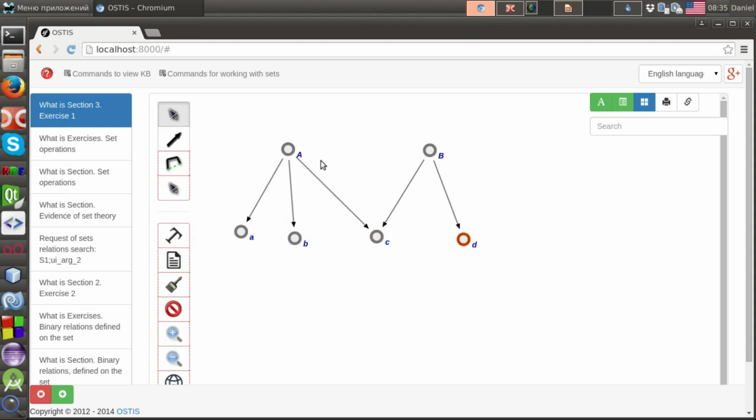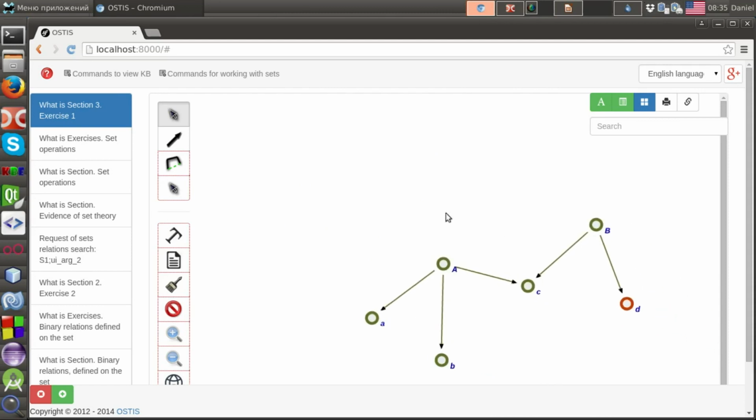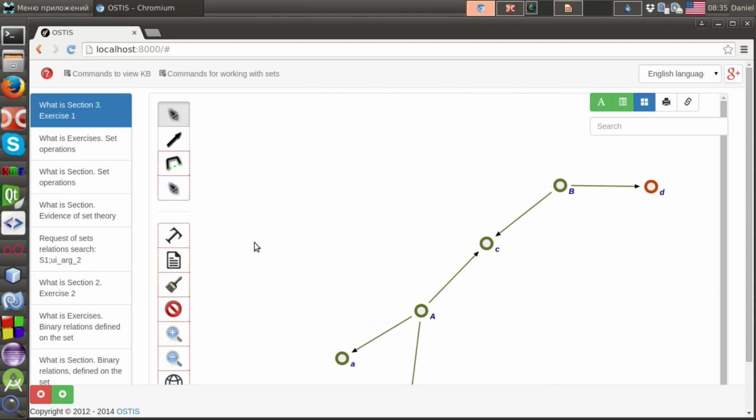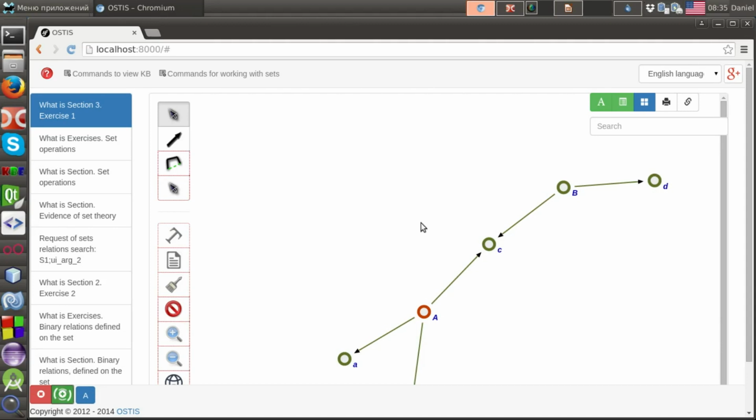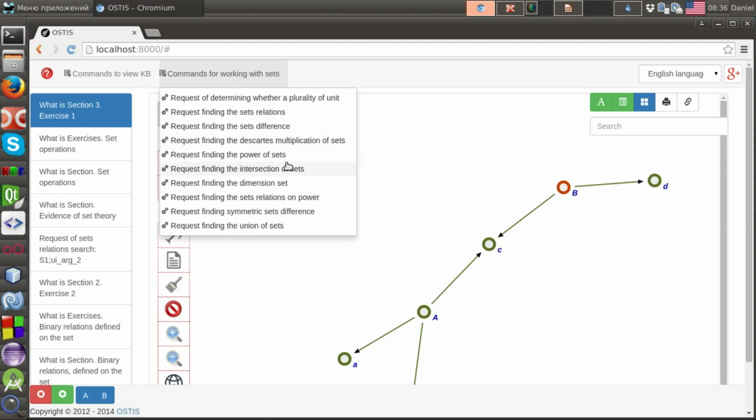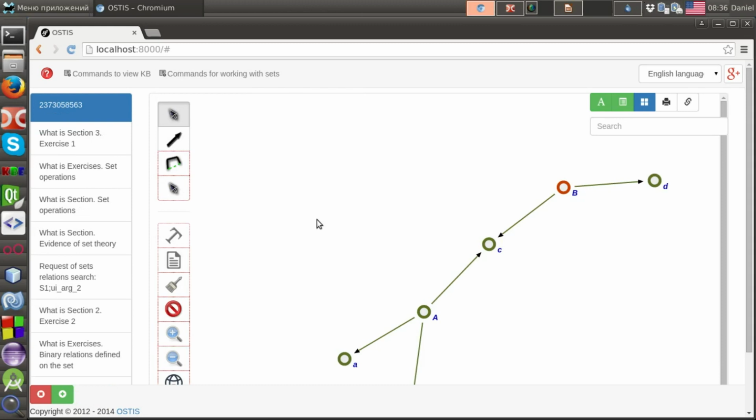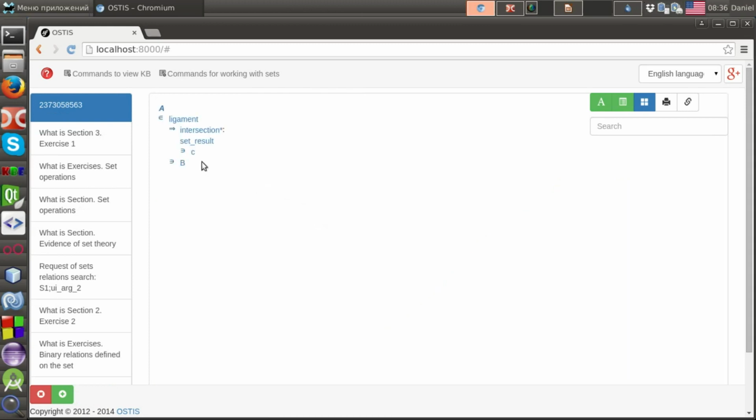So we have two sets. Set A contains A, B, C elements, and set B contains C and D elements. So you can see that the intersection will contain only one element C, and the union will contain these 4 elements. Let's try to check that. Set A is the first argument, and set B is the second. Let's try to find the intersection. The answer is C.